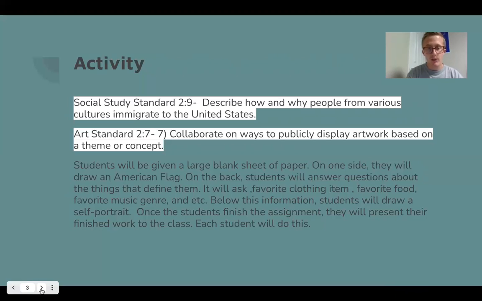So my activity was students will be given a large blank sheet of paper. On one side, they would draw an American flag. On the back, students will answer questions about themselves, the things that define them. It will ask favorite clothing items, favorite food, favorite music genre, and etc. Below this information, students will draw a self-portrait. Once the students finish the assignment, they will present their finished work to the class. Each student will do this.